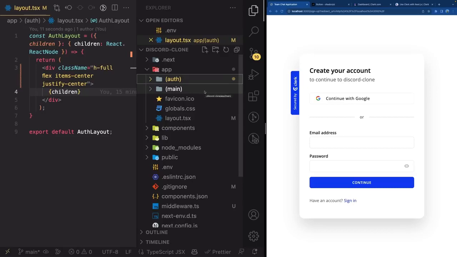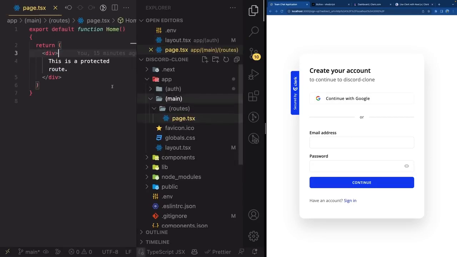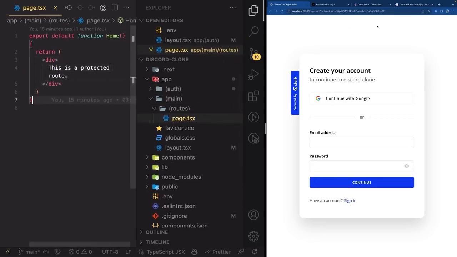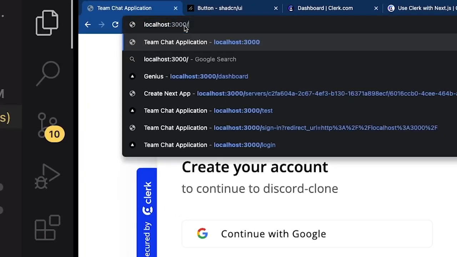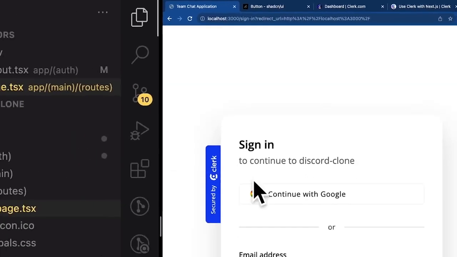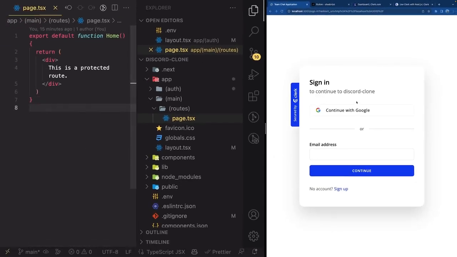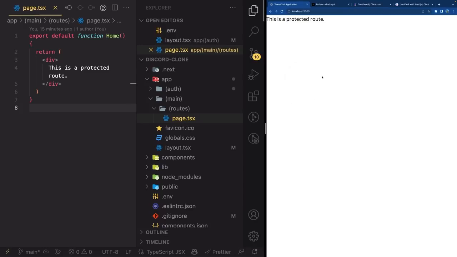Great. So now what should happen once we log in? You can either use Google or email and password. You should get redirected to this protected route right here. And you can try manually: if you change the URL and try to access that protected route, you can see that I'm redirected back to sign in. So I'm just going to log in with Google now. And there we go, I logged in, and this is the protected route right here.